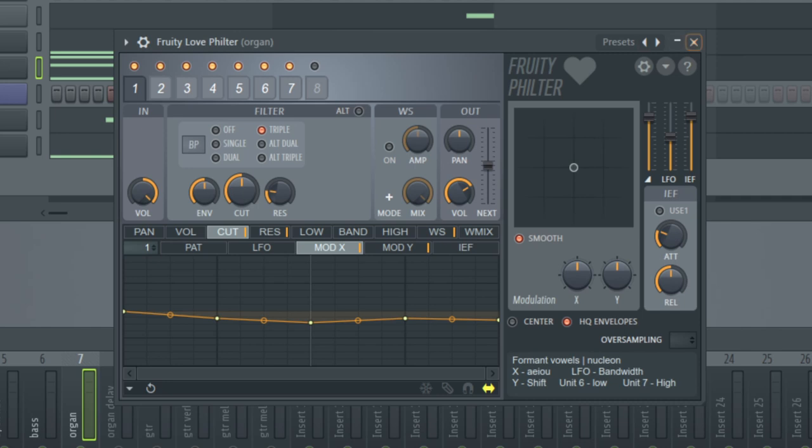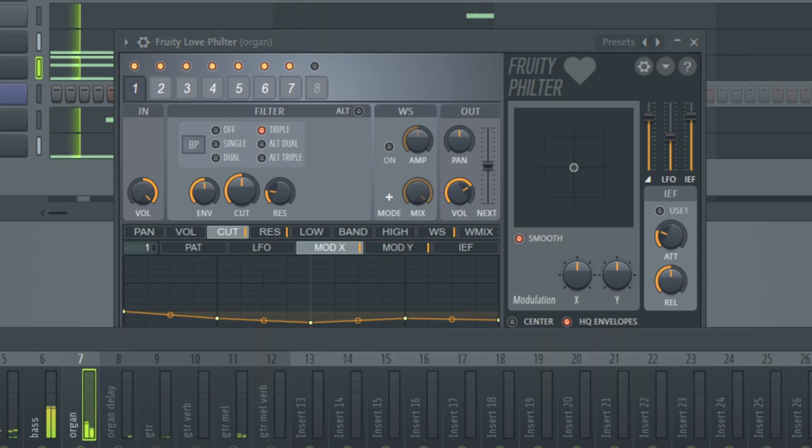Here's what it sounds like with the Fruity Love Filter on now. It's way toned down. Let's turn the filter off. Oh yeah, it's screaming at us.